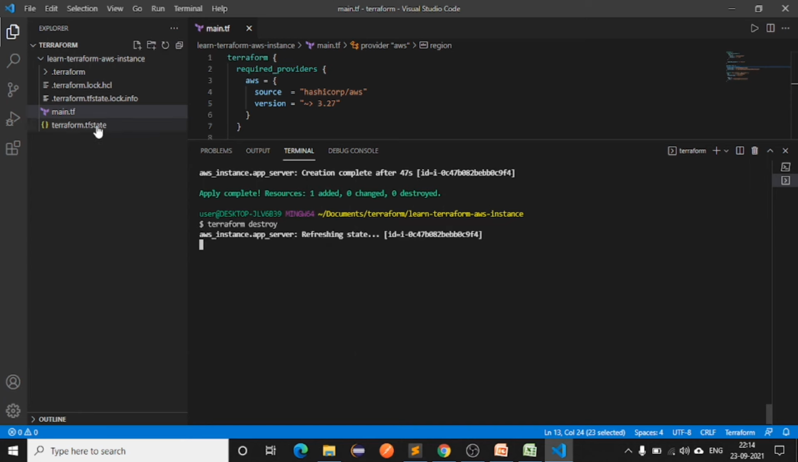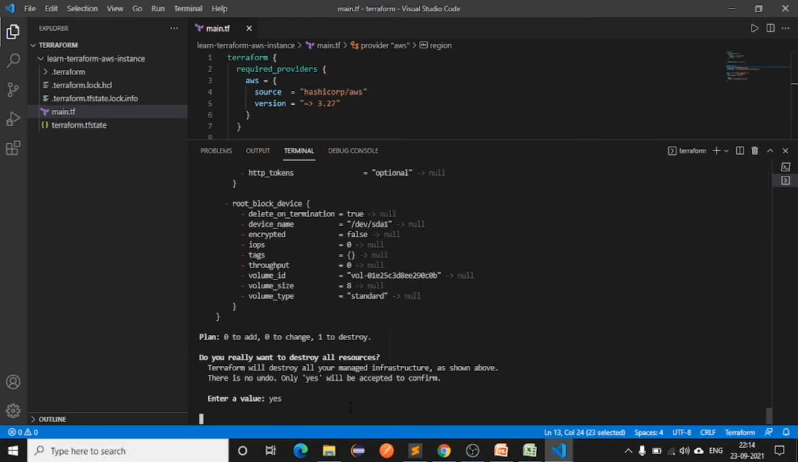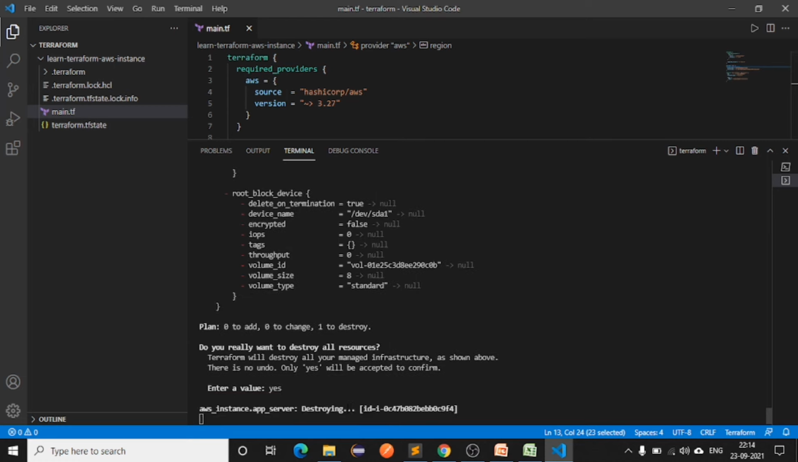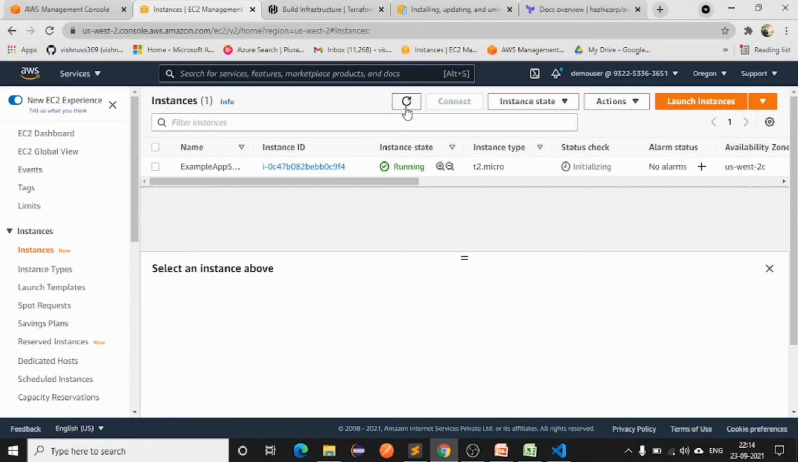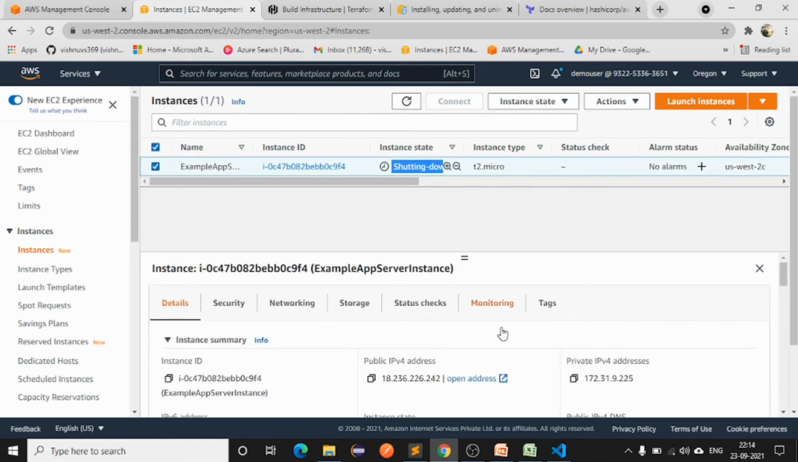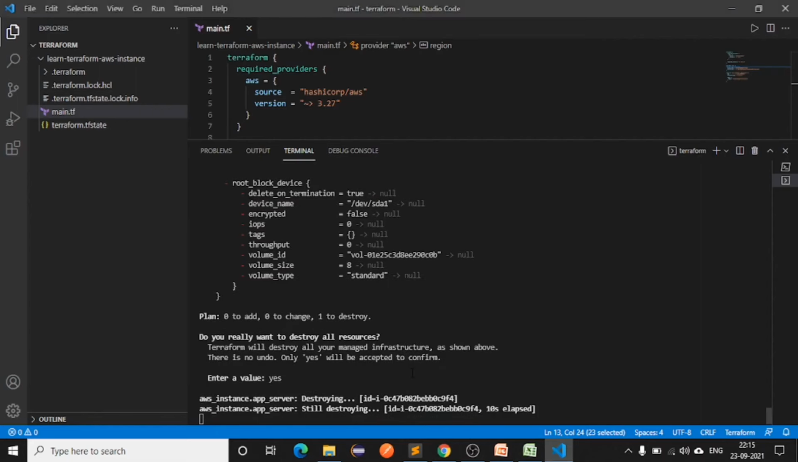So it's refreshing the state. Its state file was already created while applying the configuration. Then it will refresh the state. Then give yes. One to destroy, you can see. So now it will start to destroy our instance. Now you can check your console. It will show terminated or shutting down. Okay, you can see shutting down. It's shutting down our instance.